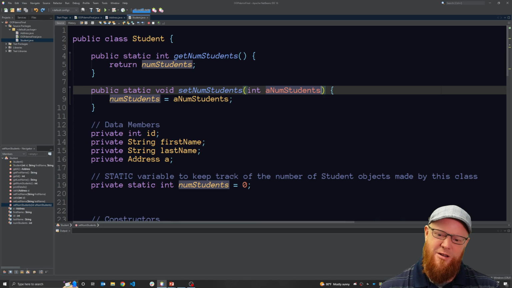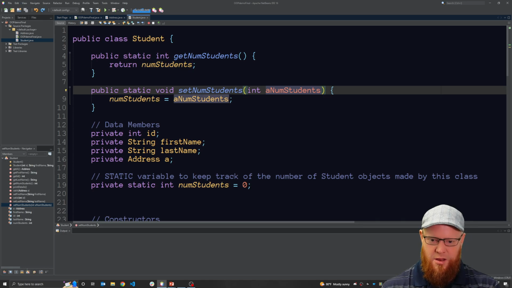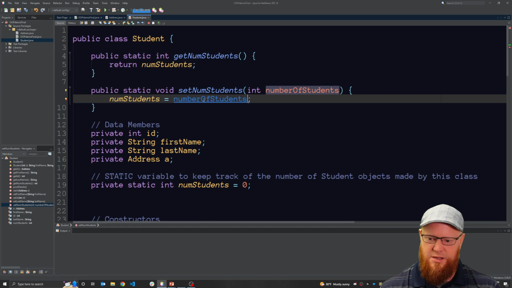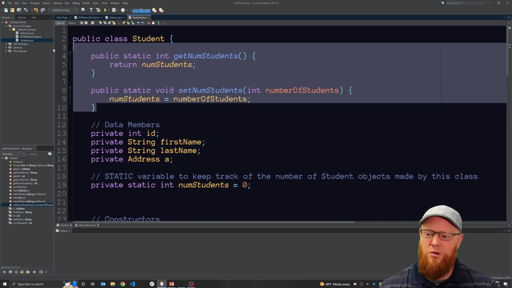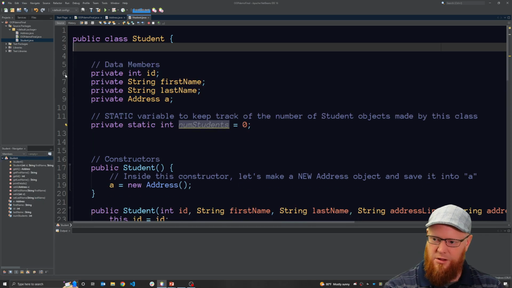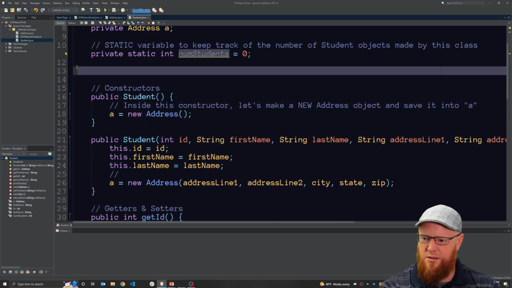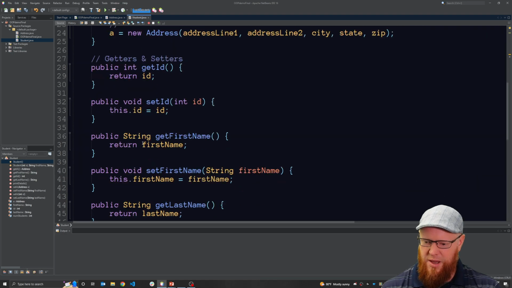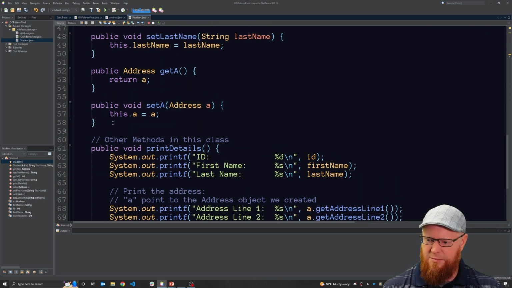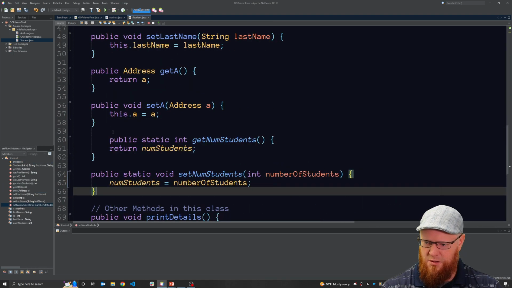I don't like that variable name though, so I'll call it number of students, just to make it more meaningful. What is a num student? So I'm going to go ahead and change that to this. And so now we have our getters and setters. I cut them out, I highlighted them, and I hit Control X. And I'm going to paste them all the way down here at the bottom of my getters and setters. Perfect.